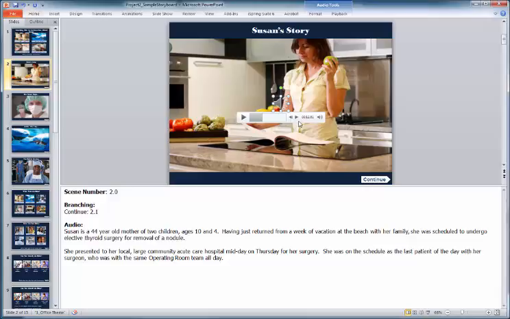So for this example, if I play it, having just returned from a week of vacation at the beach with her family, she was scheduled to undergo elective thyroid surgery for removal of a nodule. So that's the time, 21.75 seconds, when I want to change pictures, because that's when I'm going to go to the next sentence here.